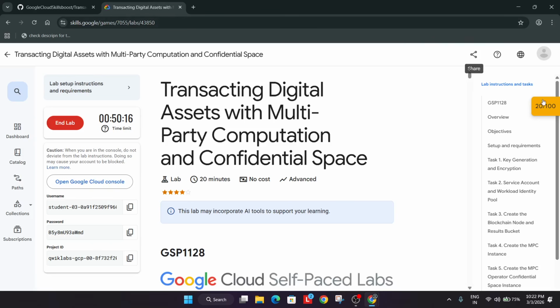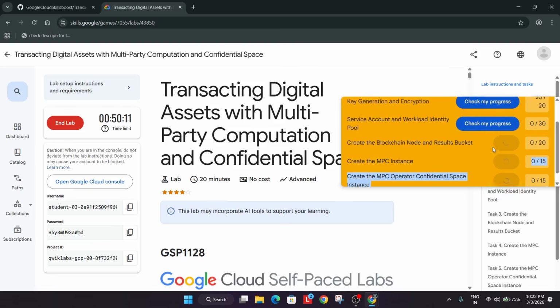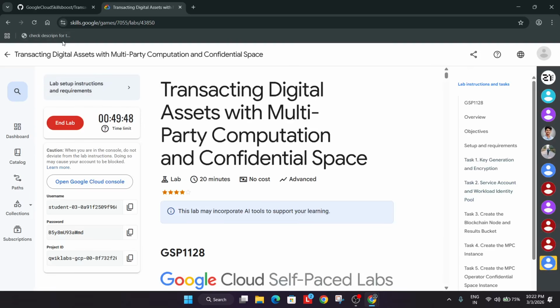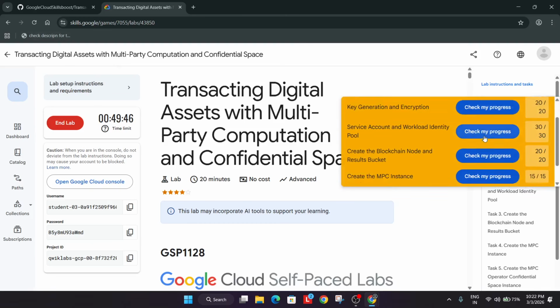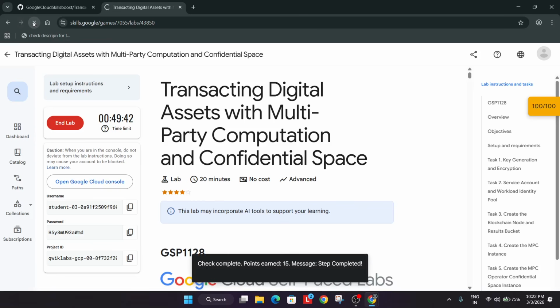So now you have to come to the lab instruction and simply check the score for each and every task. And if you want this yellow check my progress bar, you can just navigate to the channel video description and just see it. So here we have got 85 out of 100. I think last task is remaining. So let's refresh it. And yes, we completed the lab.